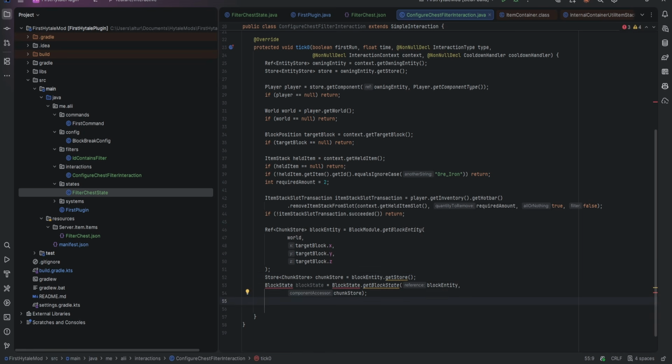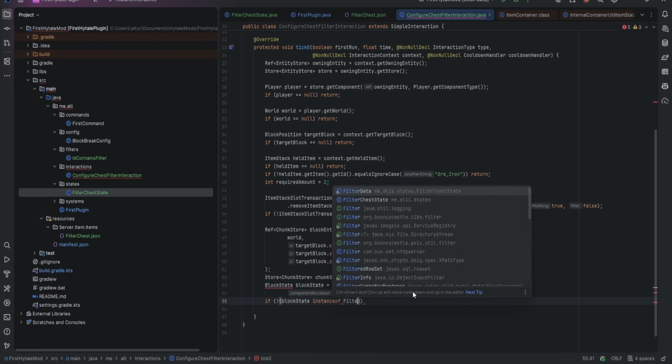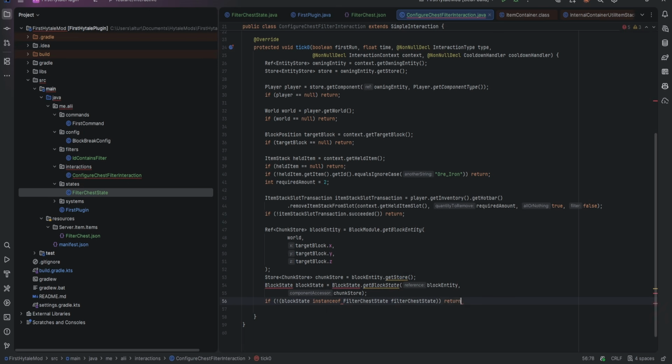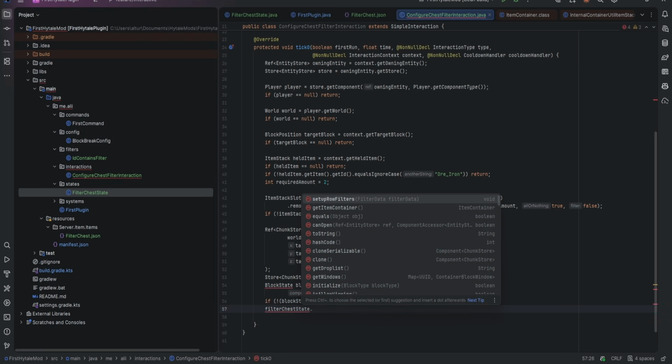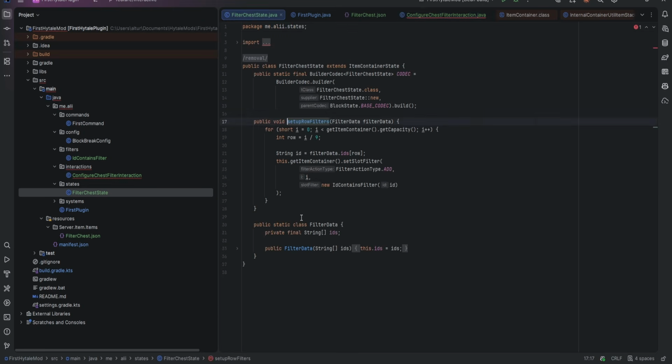Now we're going to check if the block state of the current block is our block state. So we're going to do if not blockState instanceof FilterChestState, return. So this is called pattern matching. Pretty much it's going to automatically cast this variable to FilterChestState if our block state is of type FilterChestState. So if our block state of the block that we interacted with is not FilterChestState, then we return. Otherwise, we get access to our FilterChestState class, and we can finally access our setupRowFilters method that we created in the last video.